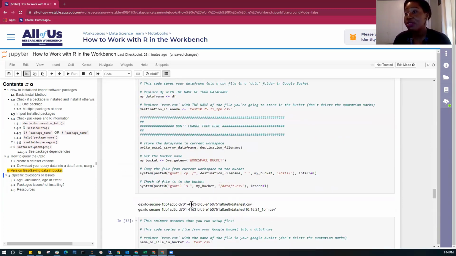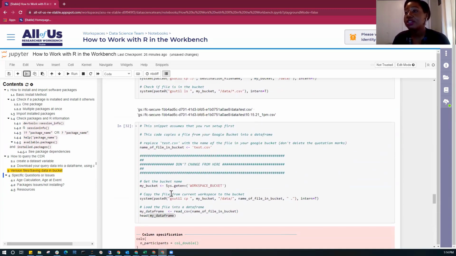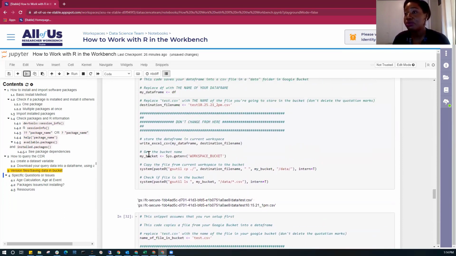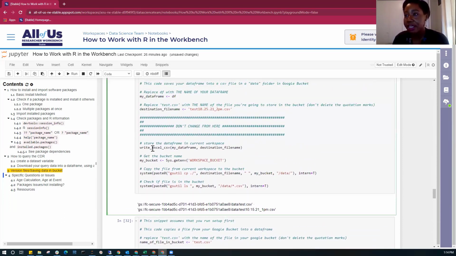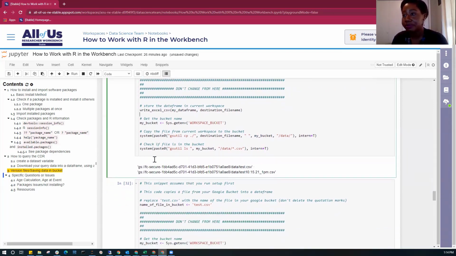And one more thing that I want to mention, if you only use write CSV, a method in R, it will save it in your current workspace, but this will be wiped out periodically. But the files saved in the bucket are not wiped out. So that's why using the snippets will help you to not lose any files.